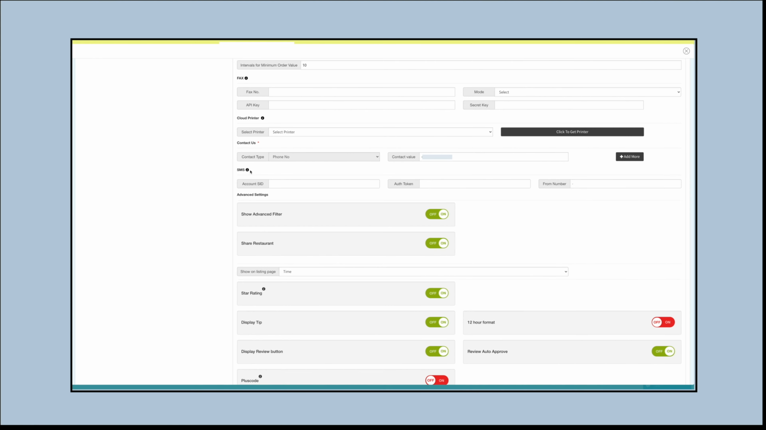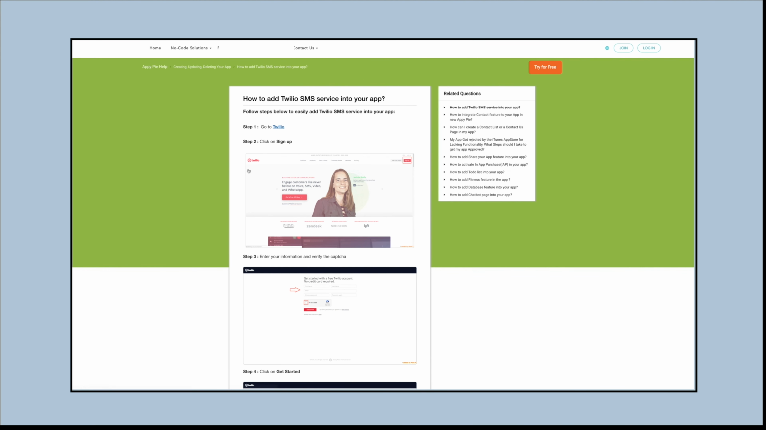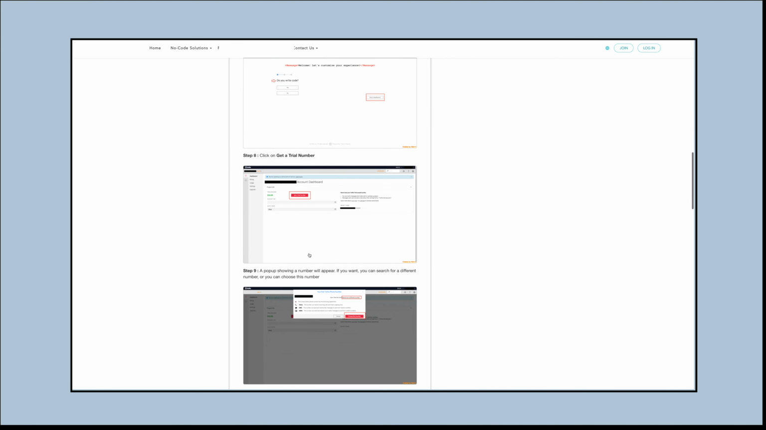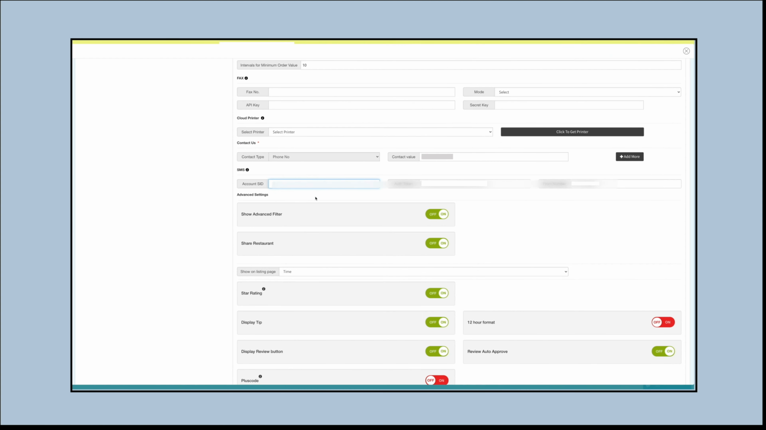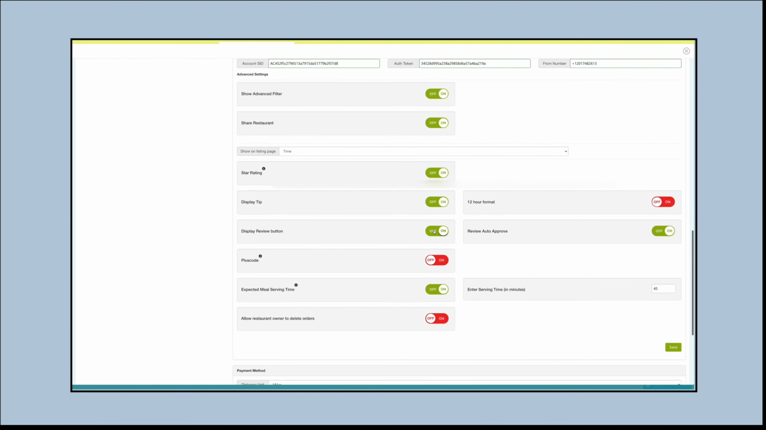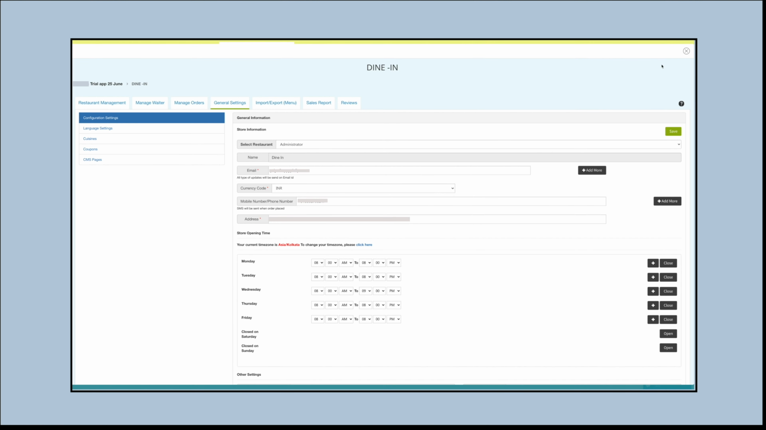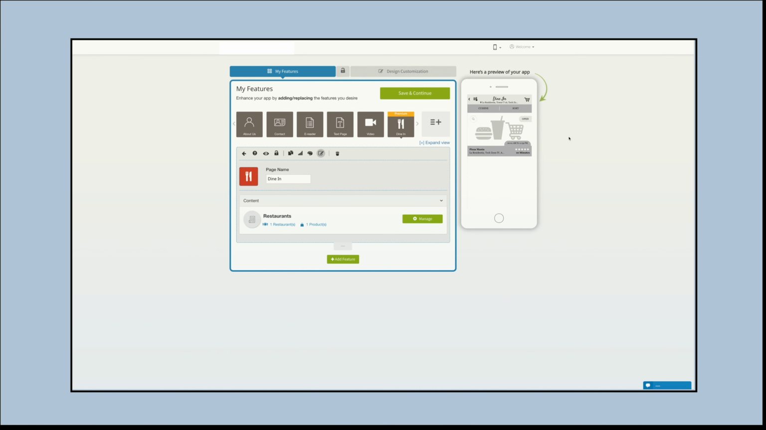Next is SMS. From here, you can easily add Twilio SMS service in your Dine-In app. Once you have successfully set up the Twilio account, enter the account SID, authorization token, and from number to enable the SMS service. Once you are done, click on Save to continue. Go back to Creator Software Dashboard and click on Save and Continue.